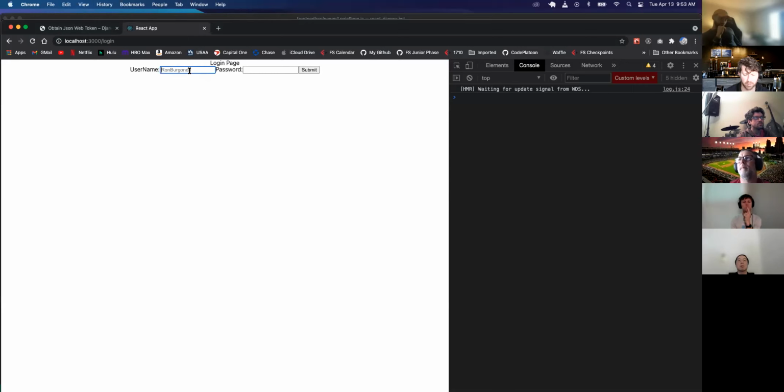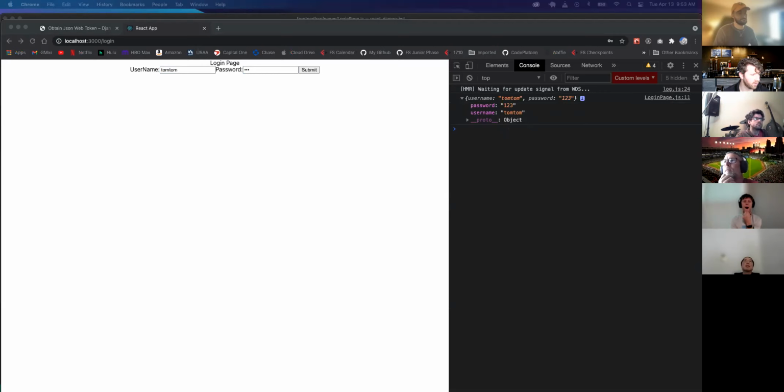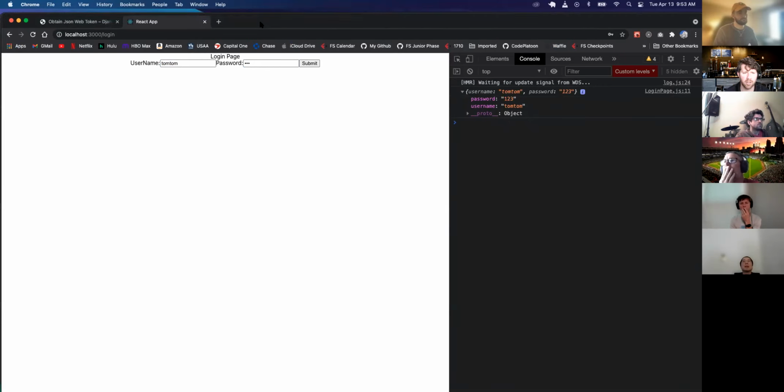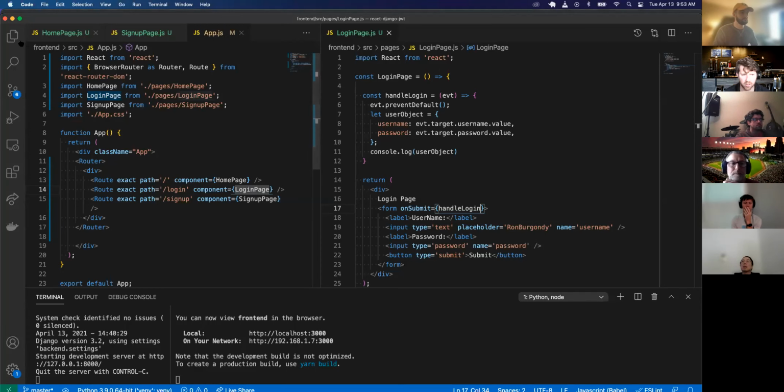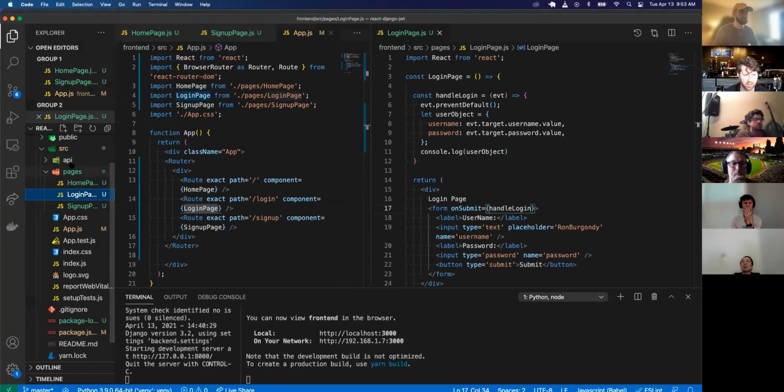And now if I type in Ron Burgundy, or I'll just do Tom again, and then 1, 2, 3, if I submit that, I get the username and password right there. But now I need to do something with that username and password. So if I go back here, I need to create an API for that.